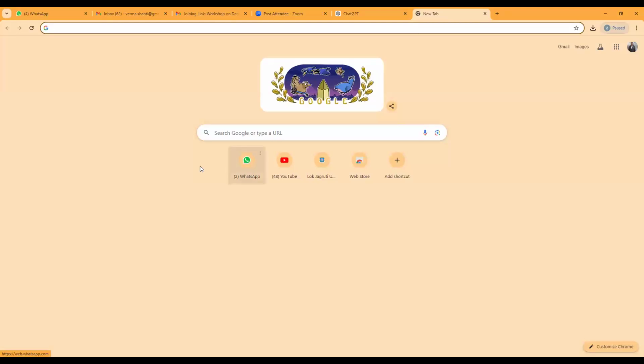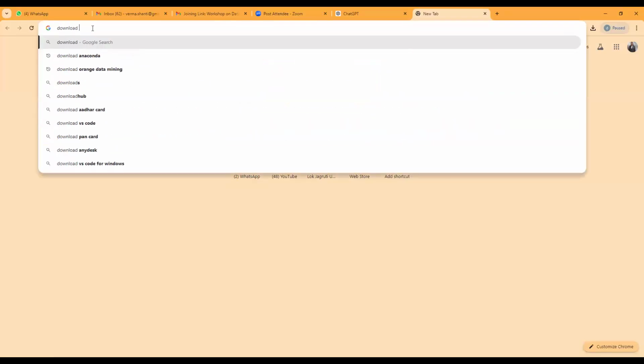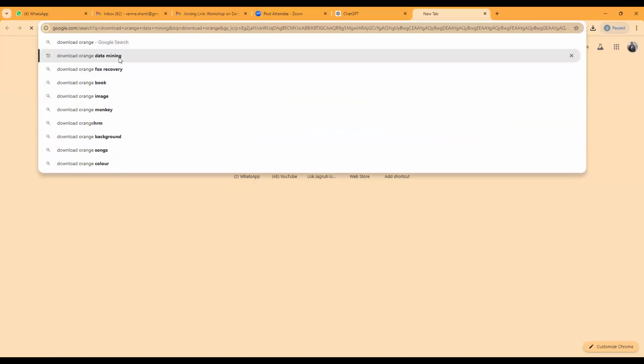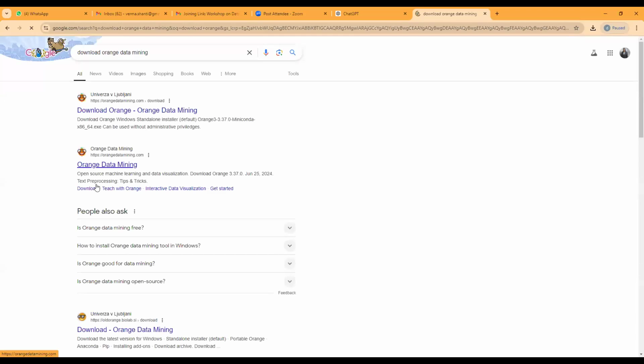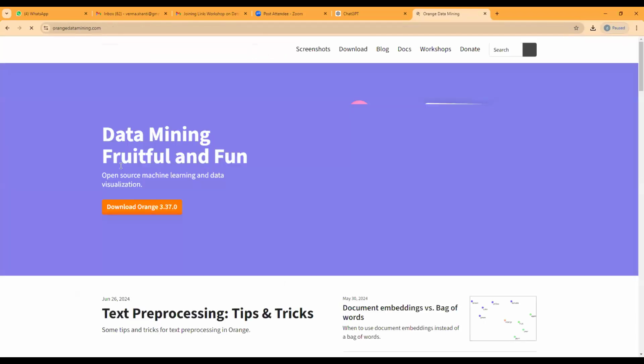So for downloading the software, I just write download Orange. Orange is mostly used for data mining. You can see this icon, which is the basic icon used for the Orange software, and this is the official website, orangedatamining.com. This is open source software that is used for machine learning, data modeling, data visualization, and all that.